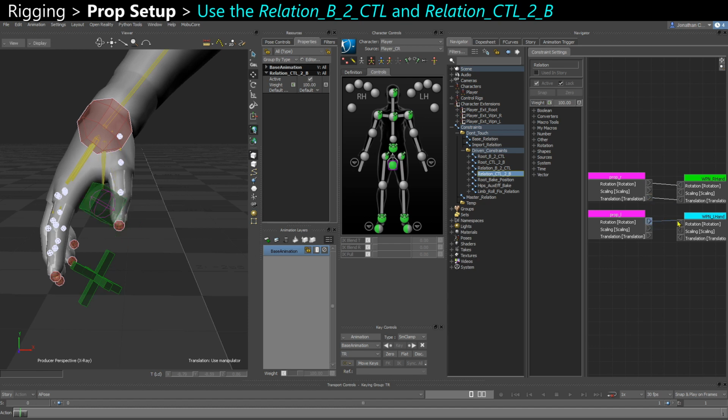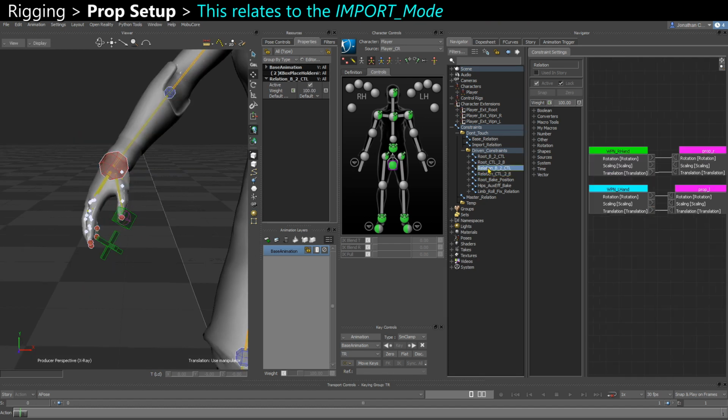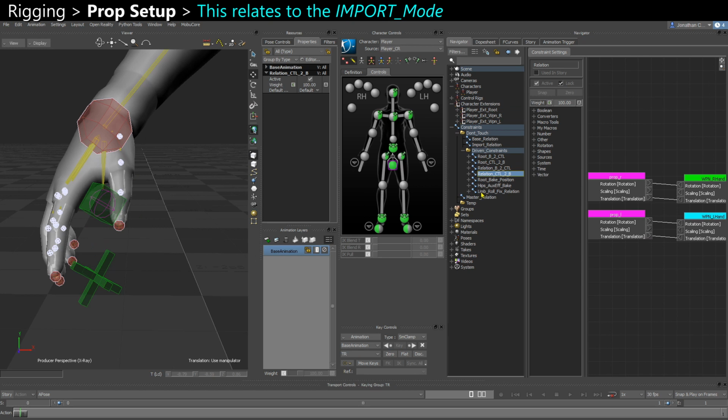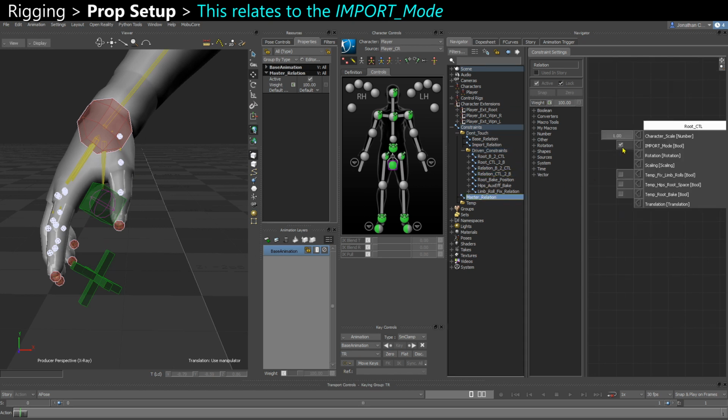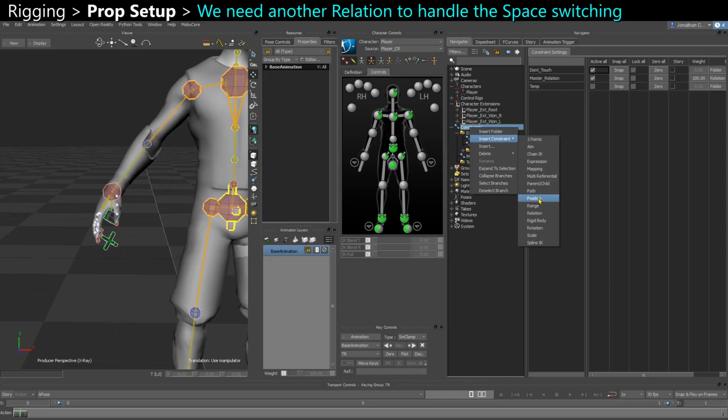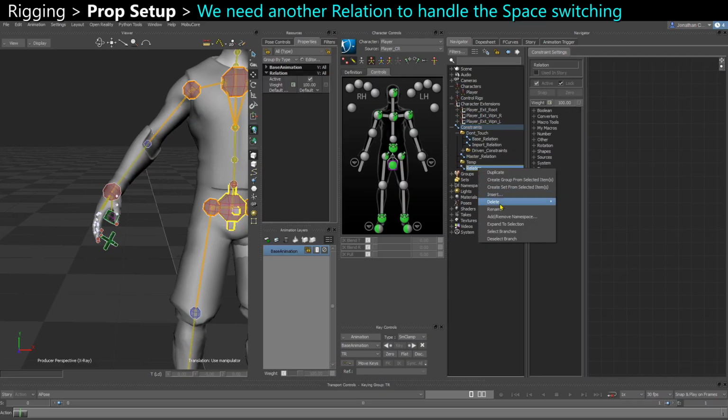So I want to do the same in the other constraints. This is the setup for my import relation constraint. By default the control is driving the bone, right? But in the master relation, if I toggle the import mode on, the control is snapped to the bone. Now I'm going to create another constraint, relation constraint.